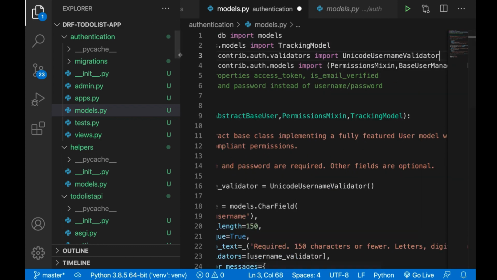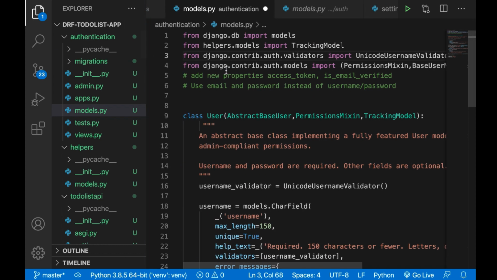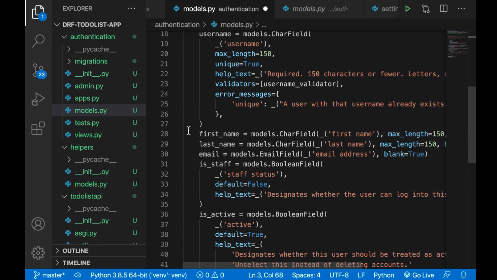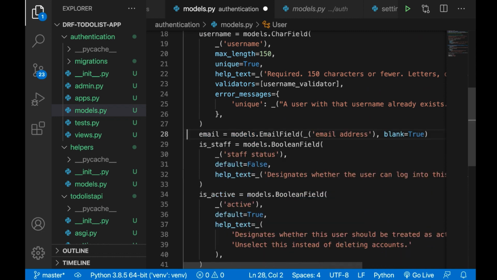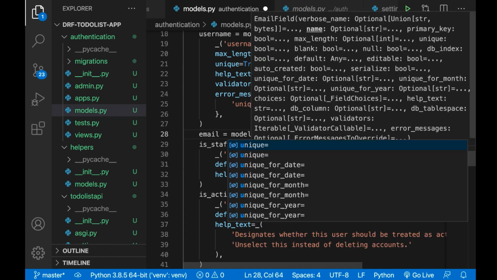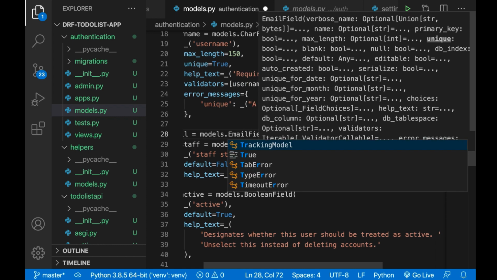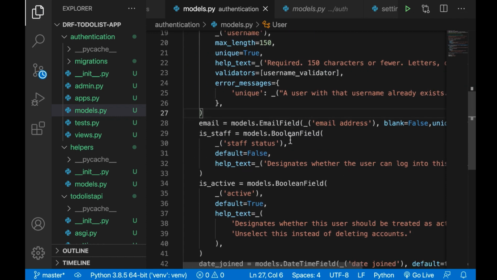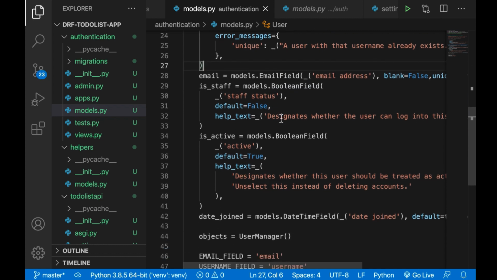Then let me minimize this here so you can see properly. Here we have the username, the first name, and the last name. We might not need these for now, but if you need them, you can keep them. I'm going to remove them. Then we have the email. You can see that the email can be blank by default, so we don't really want this. Here we can set this one to false. Also, we want it to be unique, so we can pass unique equals True. All right, let's save that. Then here is is_staff and is_active.